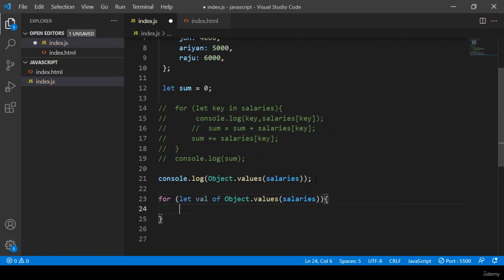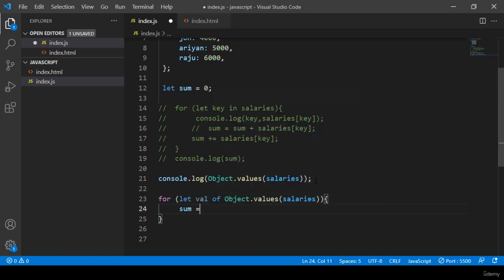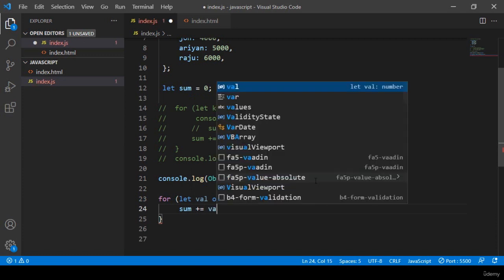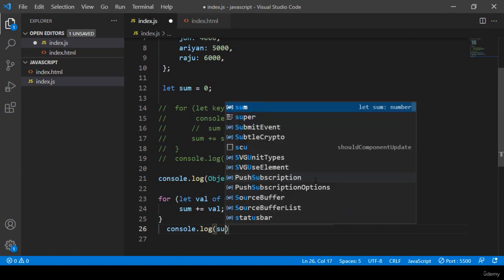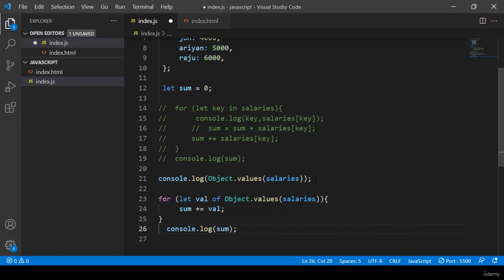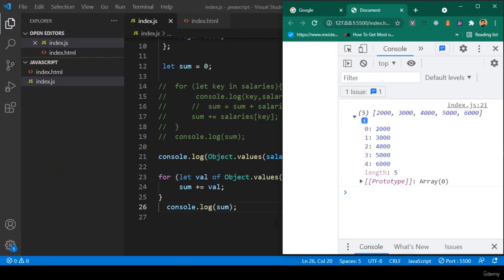And after that now I want to sum it. That means that will be sum, and then plus equal, and then our val. So I simply take it. And now if you print with the console log our sum, our result will be just the same. Here I want to pass this sum. Now if you check it, click save all, now go there, now refresh it, you can see our result is the same, 20,000.